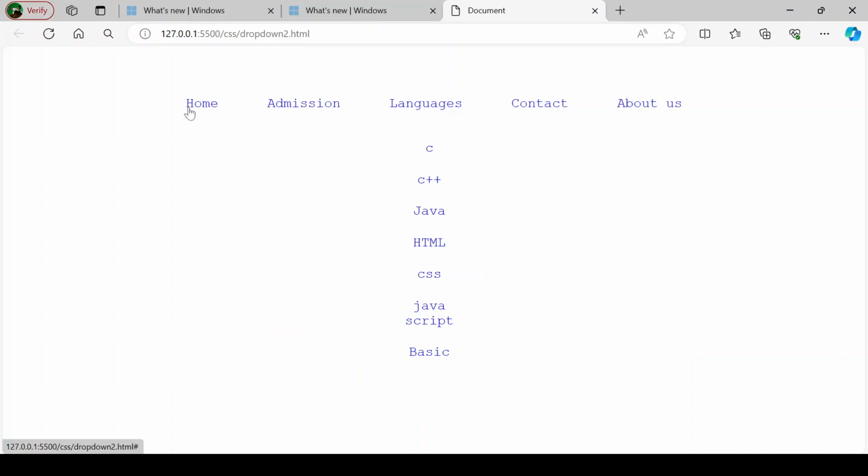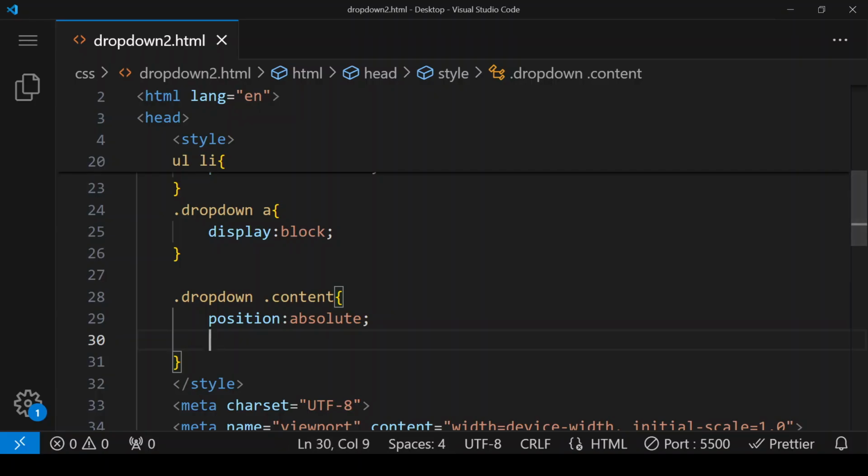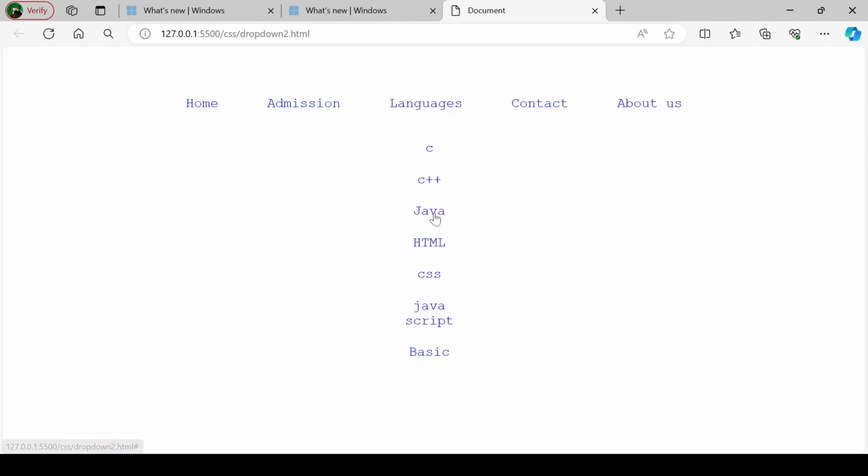So you can see that every link is now on its place, and this language, which is going to be a drop down later on, and its sublist is this. Again, this is a contact, and this is also a link, hyperlink. Next, we want that this list shouldn't be displayed. Only when this link is hovered, it should show this list, otherwise it should be hidden.